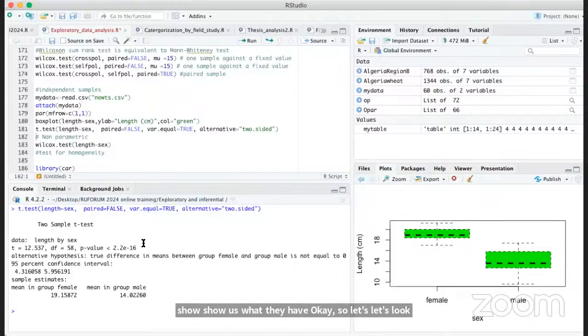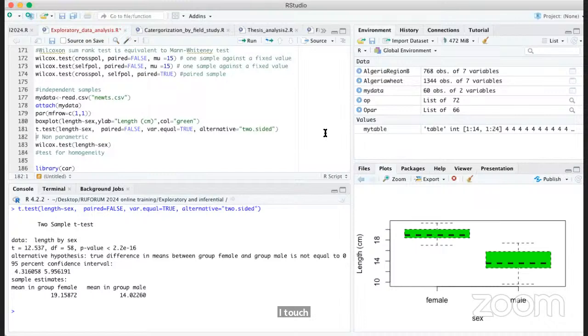A number of you have got errors. Okay, so can we ask Chuku, can you share your screen and we see what is happening? If sex is not found, that means you probably have not attached. I want somebody who wants to share the screen so that we can see where the error is coming from.